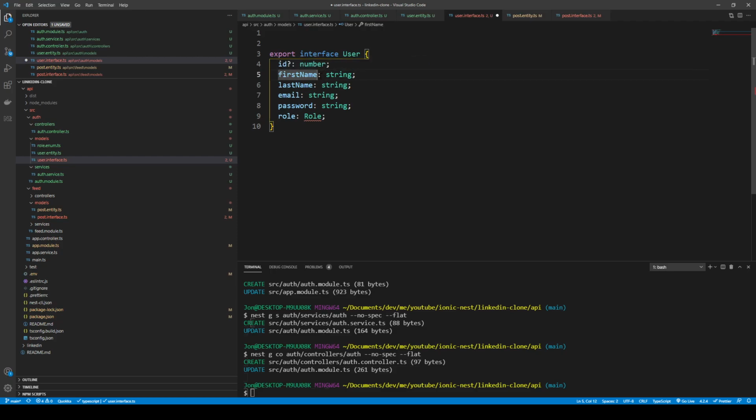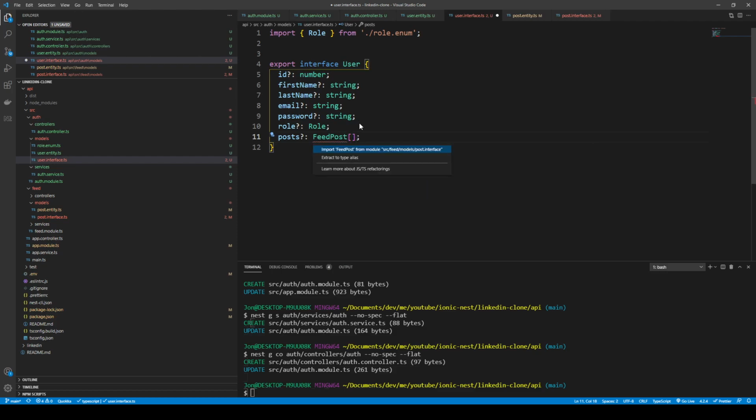And I want to just put a question mark here. Not that these will be null, but when we're passing the user around in various functions, we might only be passing a couple of variables around. And so let's bring role in and post, which is of the feed post array. So we'll bring that in too.